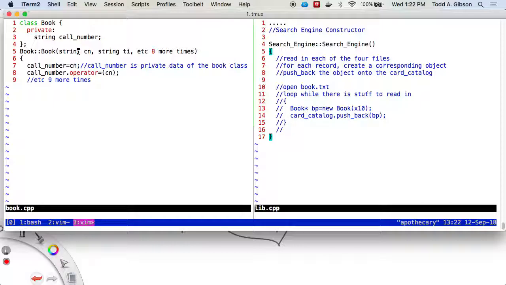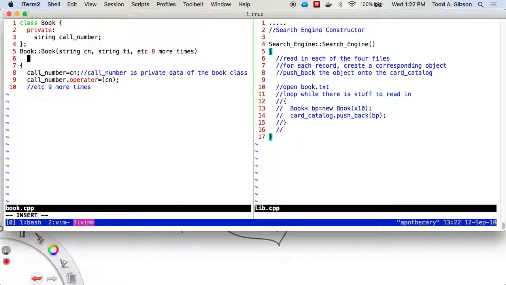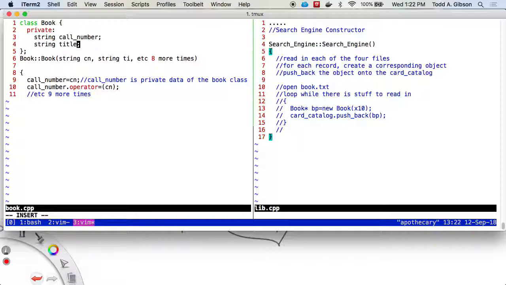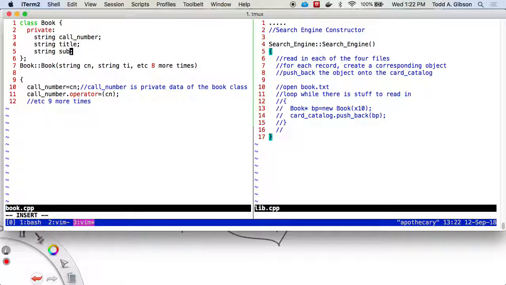How can we bring call number into existence differently? And the process you should use, sometimes people get confused as to what to put here. Whenever you're writing an initialization list, just follow this rule of thumb. Sorry, my screen's all mucked up on the left side. All right, so here's my initialization list. You put a colon. All you have to do is list the private data.